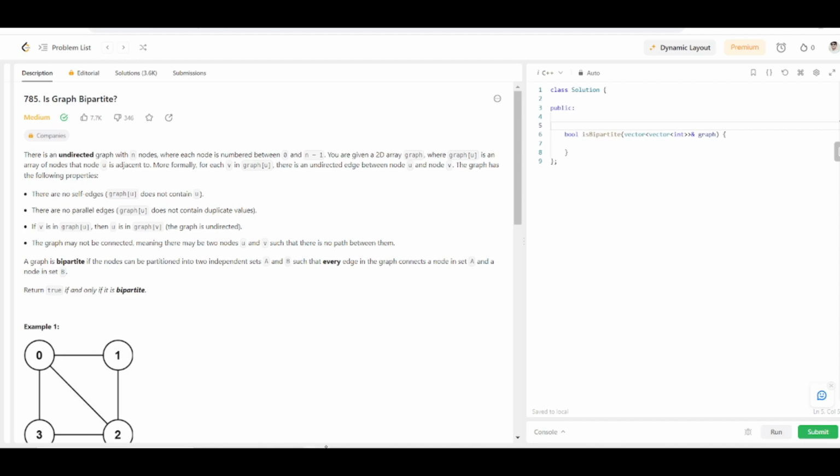So today in this video lecture we'll be solving this problem: Is Graph Bipartite. We're given an undirected graph with n nodes where each node is numbered between 0 and n minus 1, and the graph is stored as an adjacency list, and we do not have any self edges. There are no parallel edges between the nodes. Now if v is in graph[u], then u is in graph[v], meaning the edges are bidirectional. The graph is undirected, right? The graph may not be connected, meaning there may be multiple connected components of the graph, right?